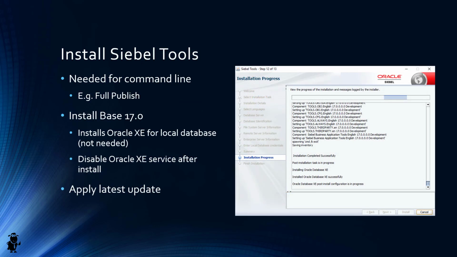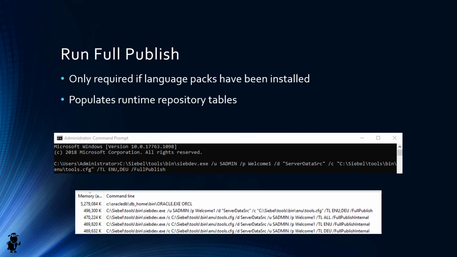Then install Siebel tools, beginning with 17.0. We will discuss the Oracle XE handling, the database that is laid down, and we will apply the 20.3 update to Siebel tools, and then use the Siebel tools command line to run full publish, which is required in our case because we have installed an additional language pack, so we need to repopulate the runtime repository with the language-specific strings.